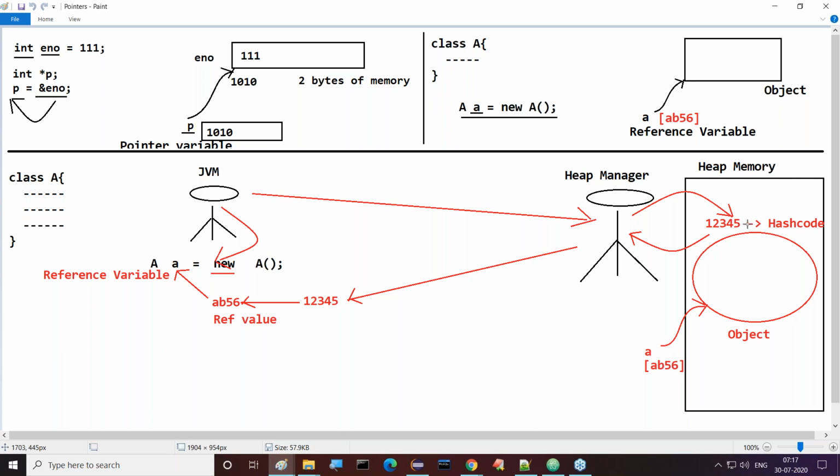When a hash code value is created, the heap manager will give the hash code value to the JVM. Now the JVM will convert the hash code value into its hexadecimal form. The hexadecimal form of hash code is called which one? Reference value. That reference value will be given to a variable. That variable is called which one? Reference variable.